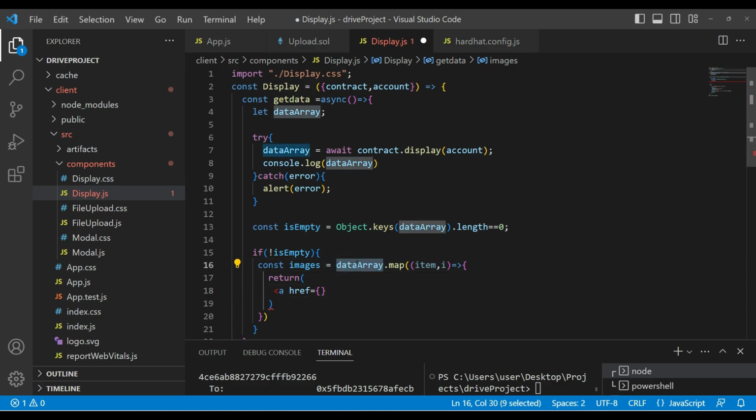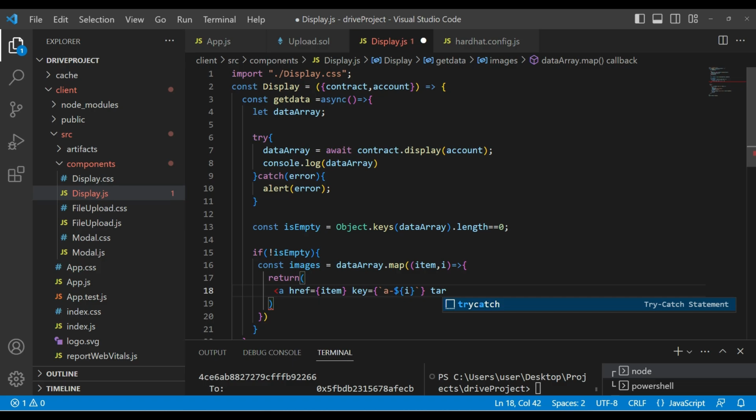So I'm going to take first link, which will be in the item, and then I'm going to use this in the href so that I can display it. And in the key part, because we are using React.js, and for every element we need to have the key. So we will have this a minus dollar and I, so that we can have a unique key. Okay, and then we will have target as blank, target blank, and rel noreferrer.